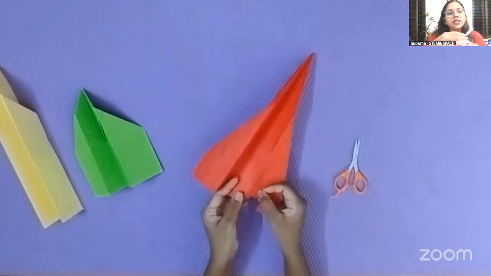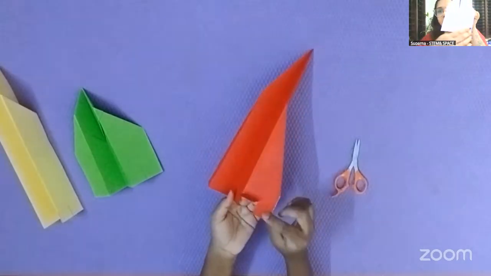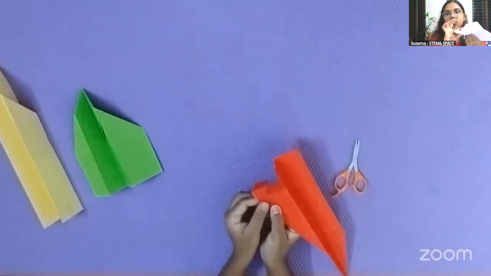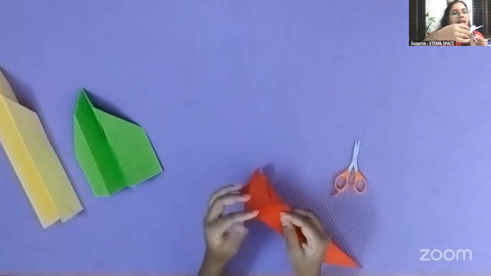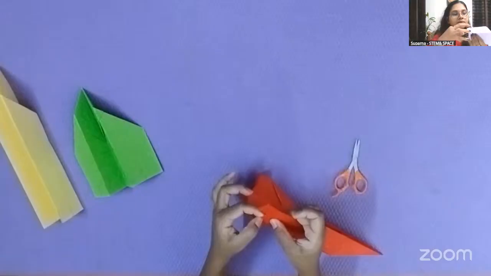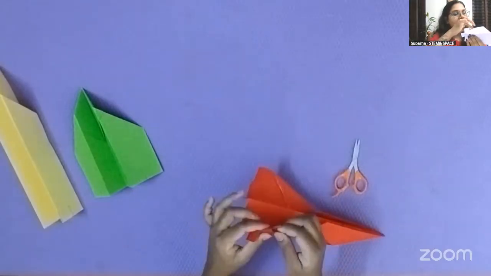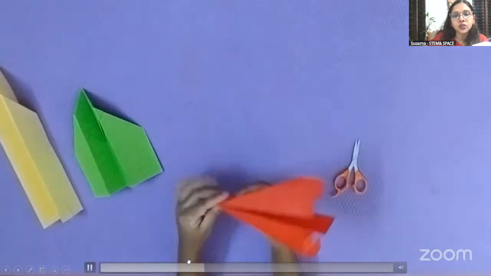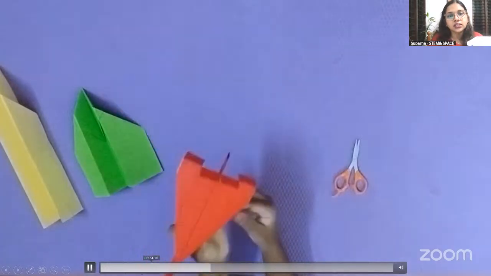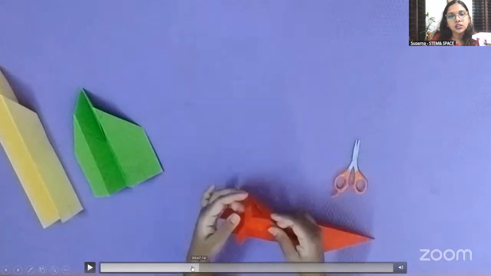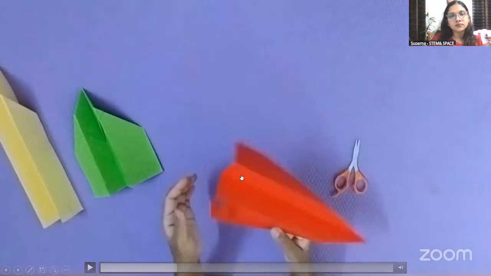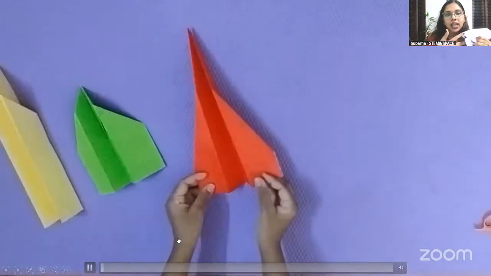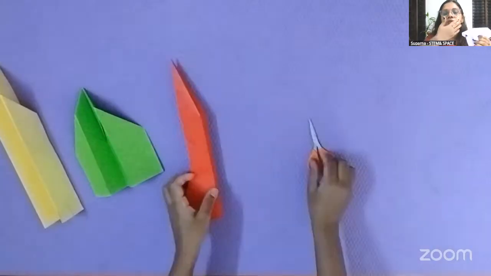Once you do it, you can see there are some flaps like this. Take one flap, fold it all the way up, and keep it at 90 degrees. Then the other one, you fold downwards. Once you fold all the flaps up and down, from the back it will look like this. Yes, this is how it looks. I'll just show you what we did here once again: we used a scissor and cut a small length from these two flaps.